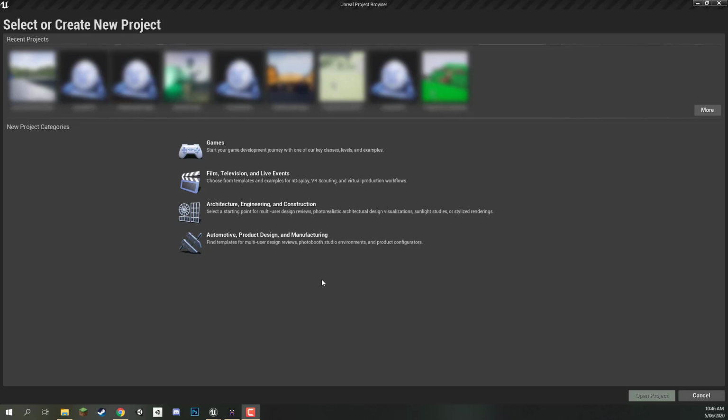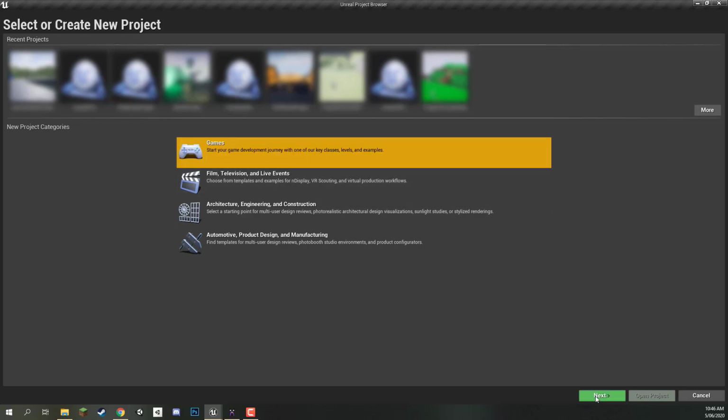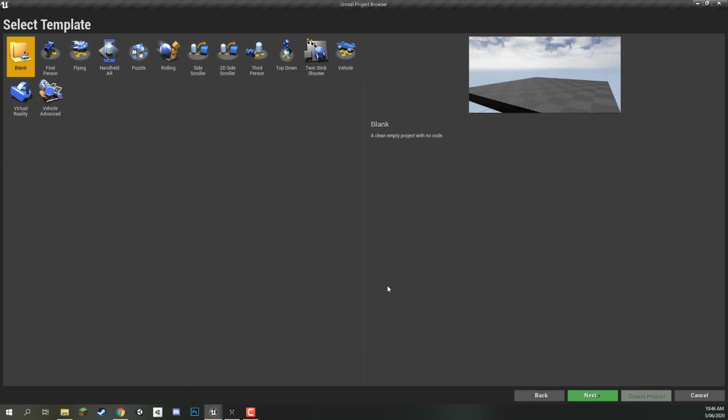Okay, so let's begin by opening up our Unreal project browser by launching Unreal Engine in the Epic Games launcher. So now what we want to do is select our project category. We're making a game, so we'll select Games, click Next. We're not going to use a template, so just keep that on blank, go Next.